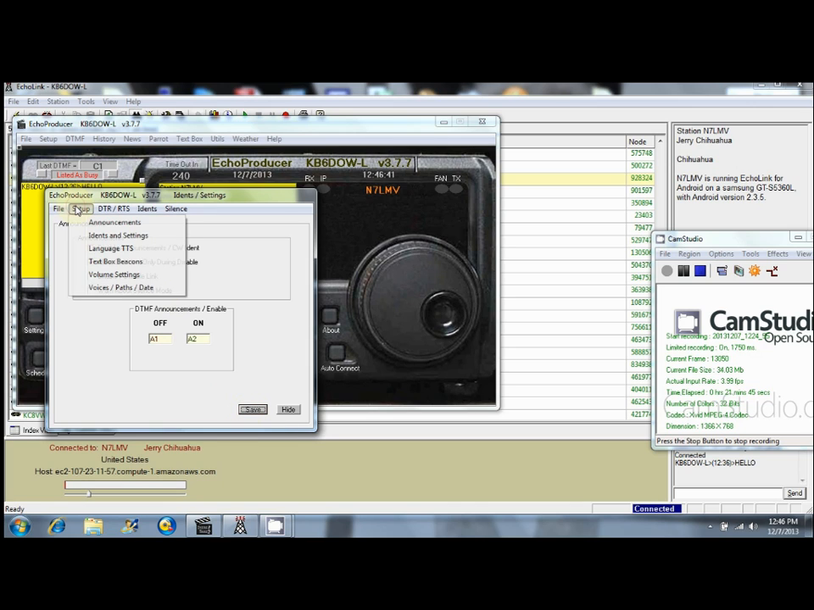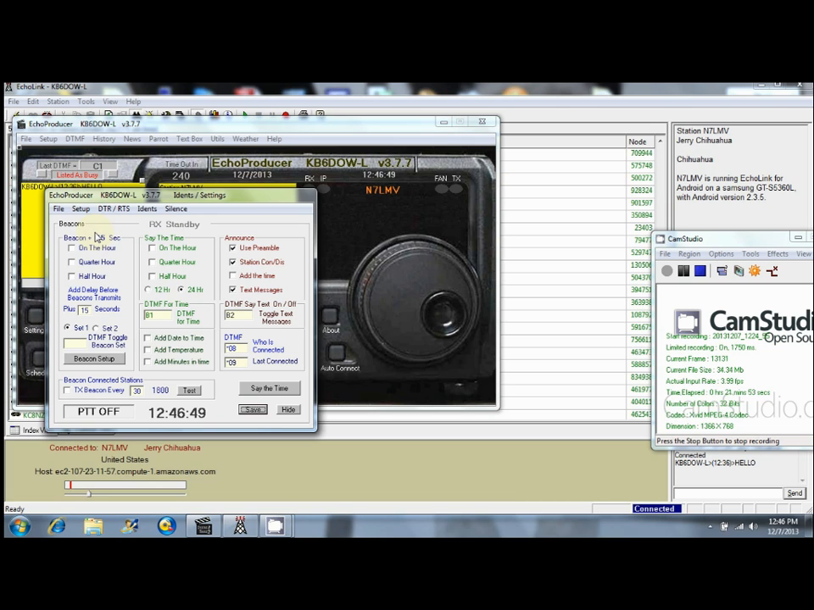Then we're going to go back to idents and settings. Okay, we're going to go down the list. Next is beacons. It says beacons plus 15 seconds. If you have certain recordings that you've made and you want them to be beaconed over the air or over the internet, then you'll use these here as parameters: on the hour, quarter hour, half hour.